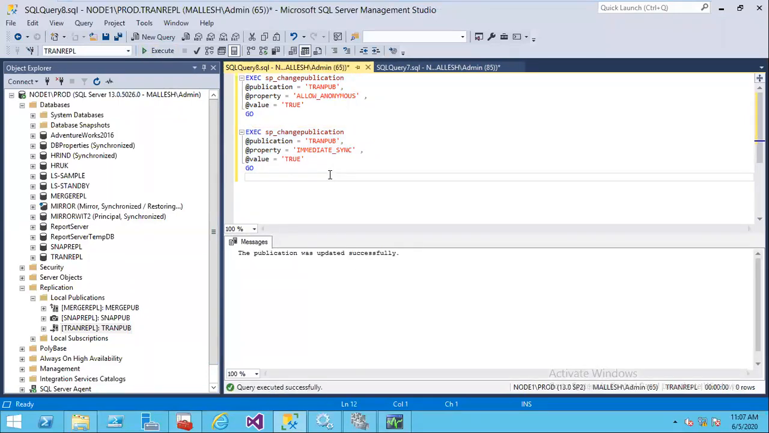So this is a very important interview question. What are the parameters we need to use to not generate the data for all the existing articles by the snapshot? So we have to use allow anonymous and immediate sync. By default, these are in true mode. When you don't want to run the snapshot for all the articles, we need to make them false. Once the table is added to the subscriber, again if you want to change back to the original setting, then we have to make it true and we need to execute these two commands, right?